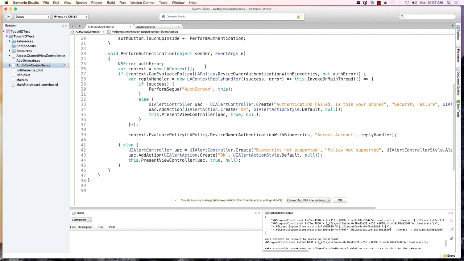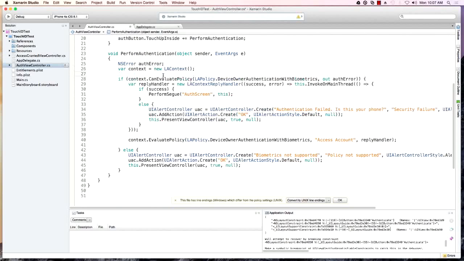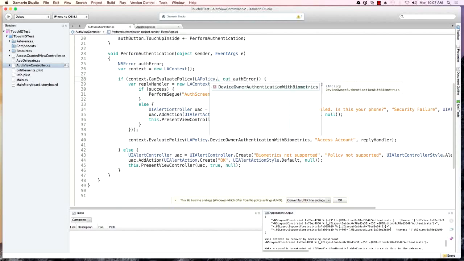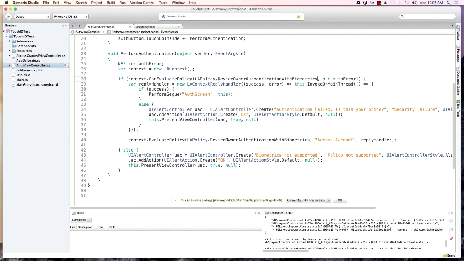And then we're just going to check, can we evaluate the policy device owner authentication with biometrics? And I will show you, it is currently the only policy we have available. This may be an indication that Apple is exploring other possibilities. At this point, I don't know. But currently, this is the only type of authentication we can do. And look at that API. I want to pause here for a moment too.